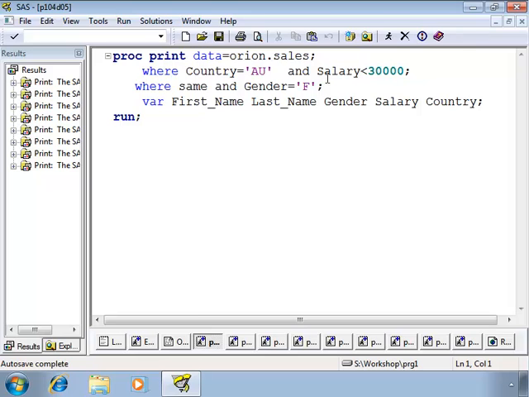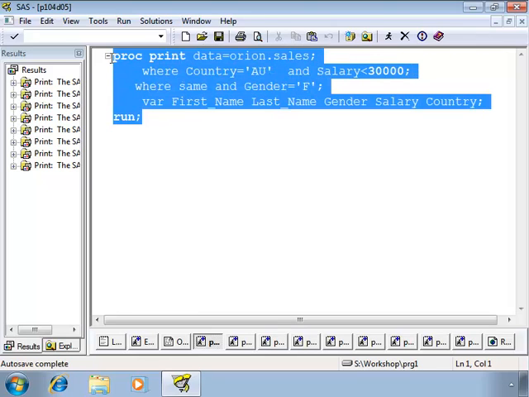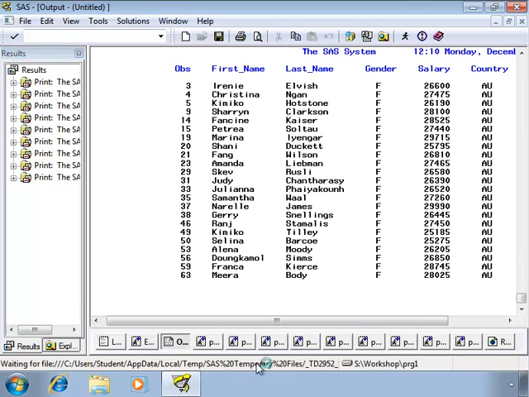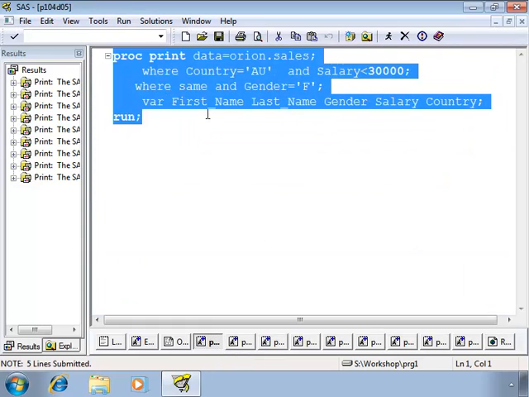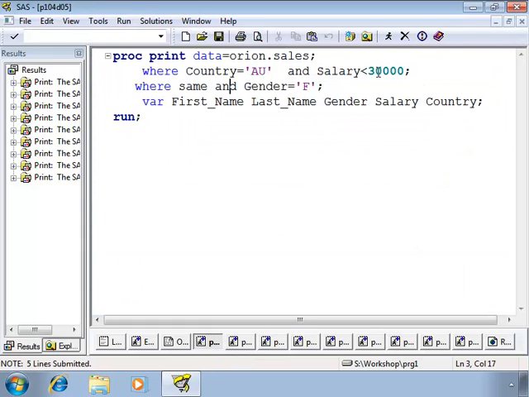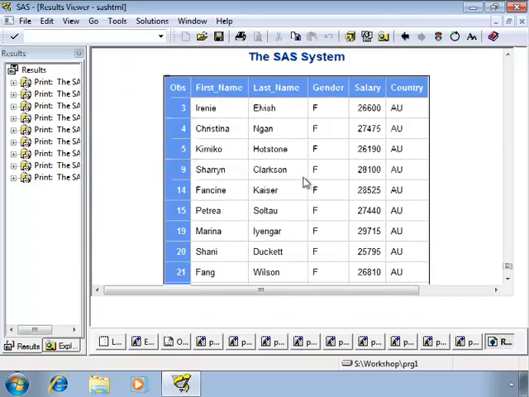Now here we have 2 where statements. Let's go ahead and check if both the where statements can work together, because we have studied that 2 where statements do not work. So we have the condition where the employees are from Australia and salary is less than 30,000. Apart from that, one more condition, the gender has to be female. So let's see our result.